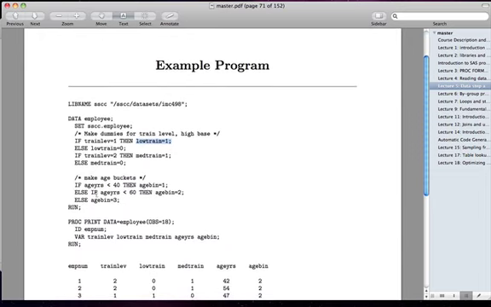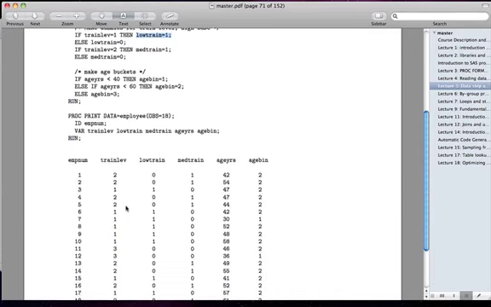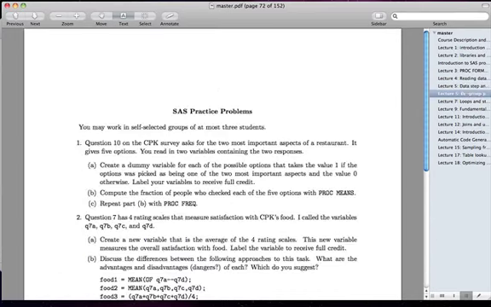And let's put age into buckets. And you can see the result below. And I think I did everything correctly. Here are some problems for you to practice on.